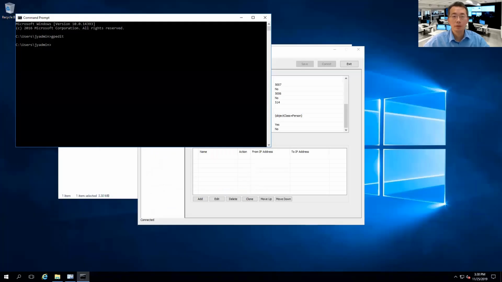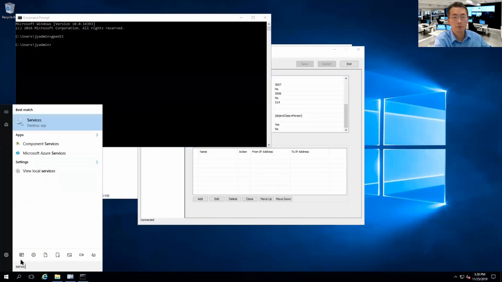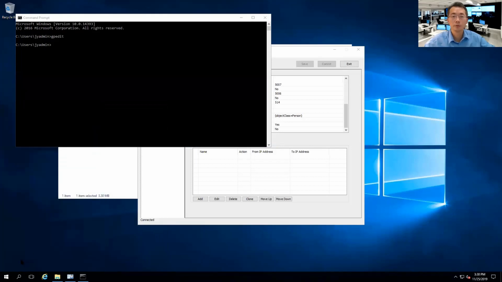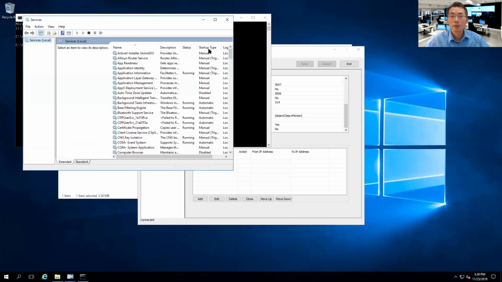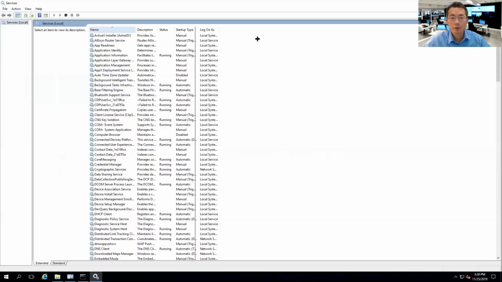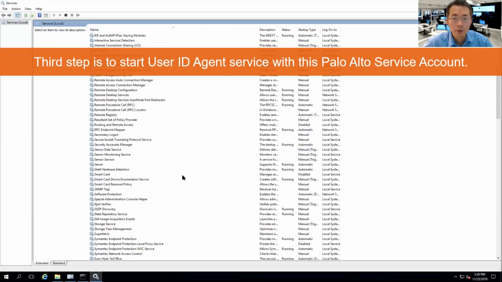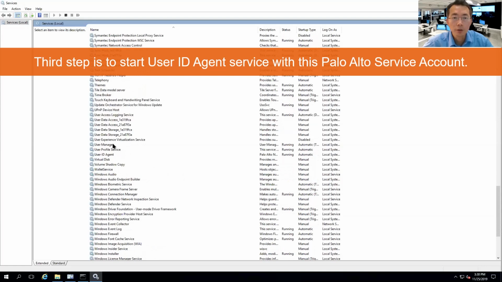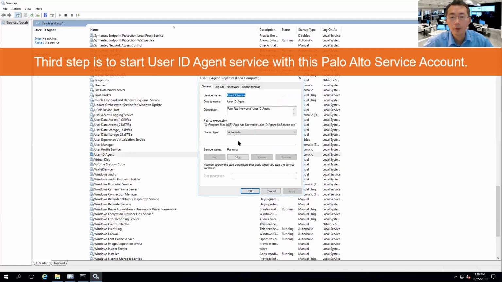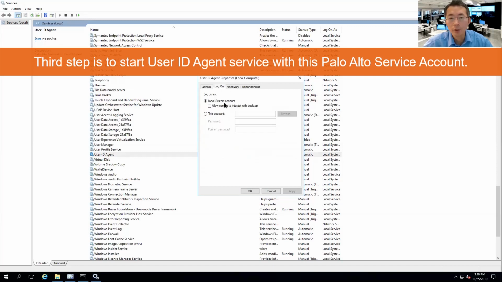Second step, we're going to go into the services. We need to start this service from this account, right? So we're going to go to User-ID Agent and stop it. Because right now we are logged on as the local system account. We need this Palo Alto user account.